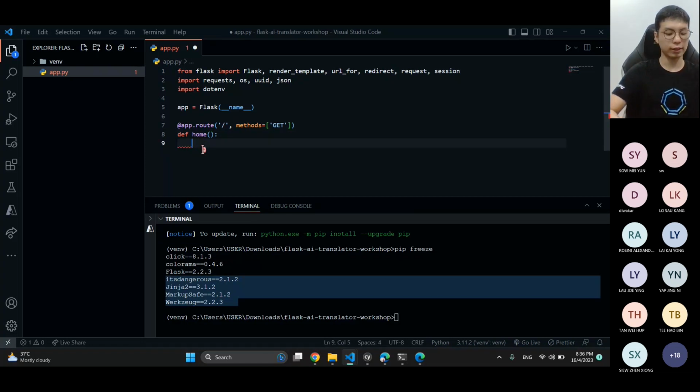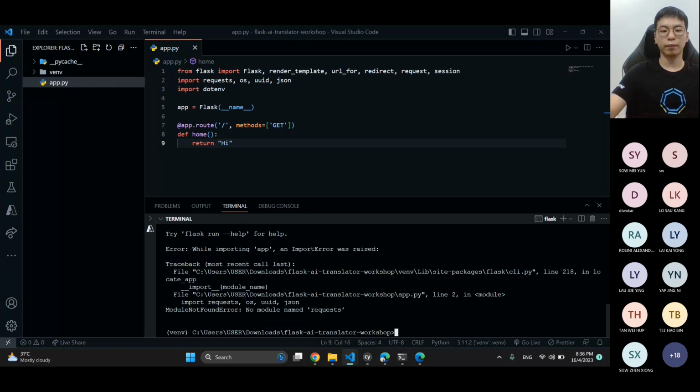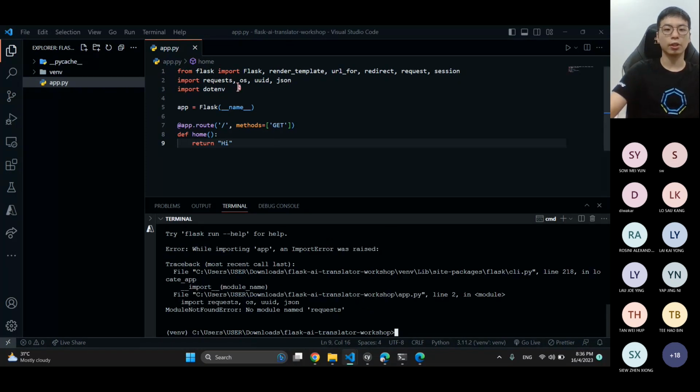So by declaring this, I'm going to return something like hi. How do you activate these things? I think you need to export Flask or something. Wait, let me see. If I go Flask run, yeah, we are missing something. We need to install these two packages as well. So how do we do that? Pip install Flask and .env.